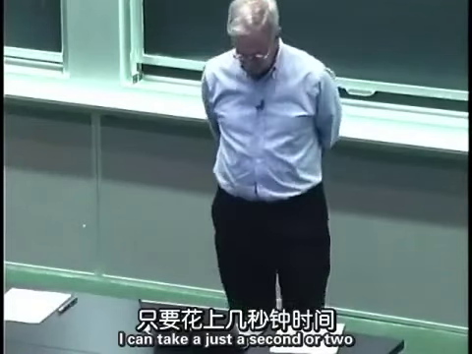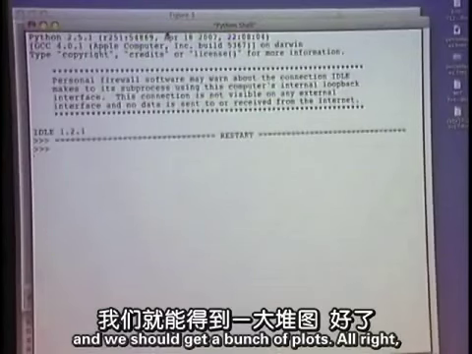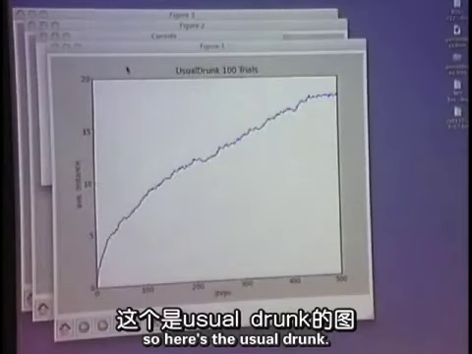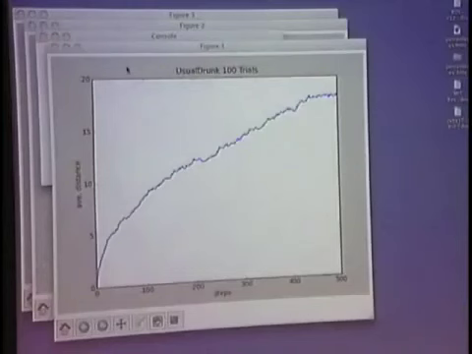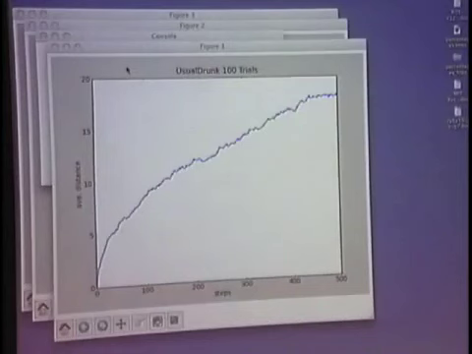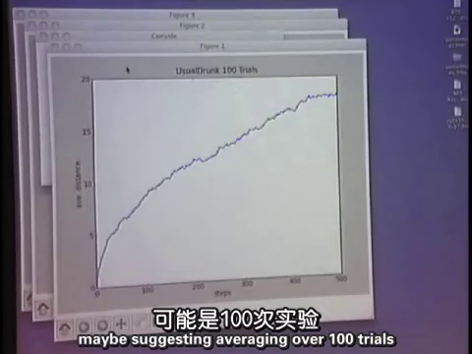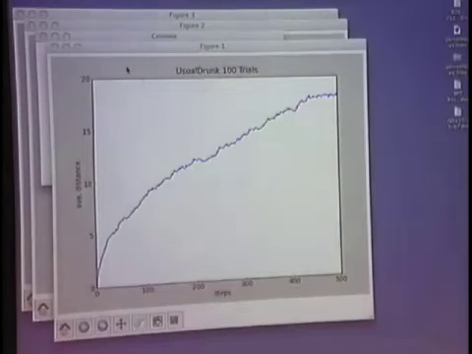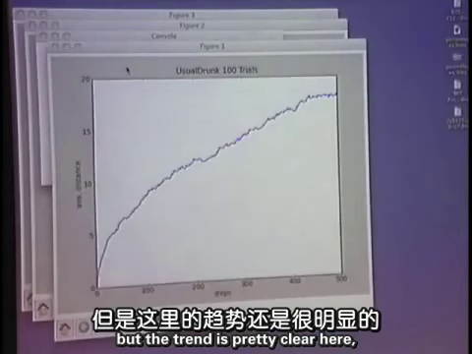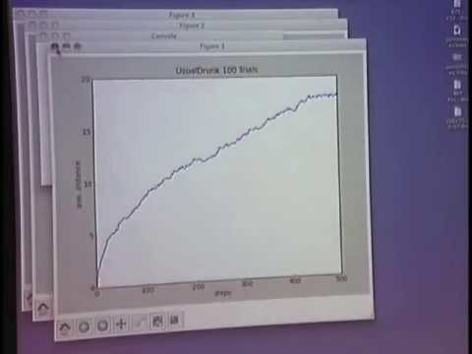It's going to take just a second or two. Then we should get a bunch of plots. All right, so here's the usual drunk. 100 trials, and just as before, wandered away. Moderately smooth, but of course little ups and downs, maybe suggesting averaging over 100 trials is not quite enough. I'd feel a little better if it were smoother. But the trend is pretty clear here. I think we probably don't doubt it.